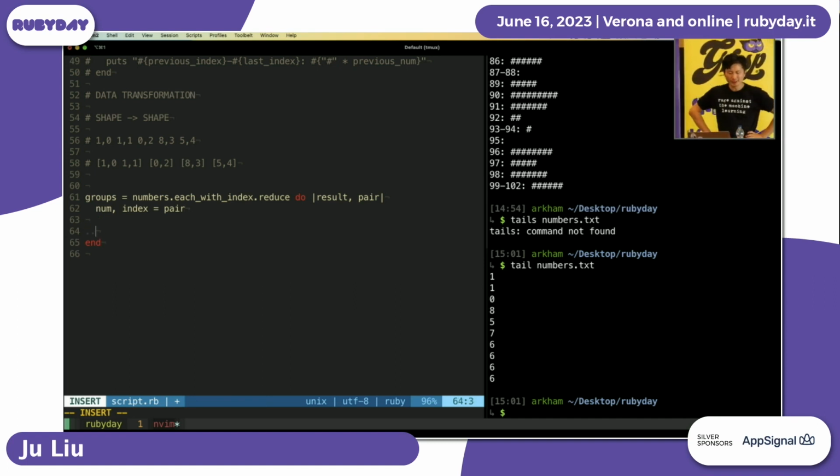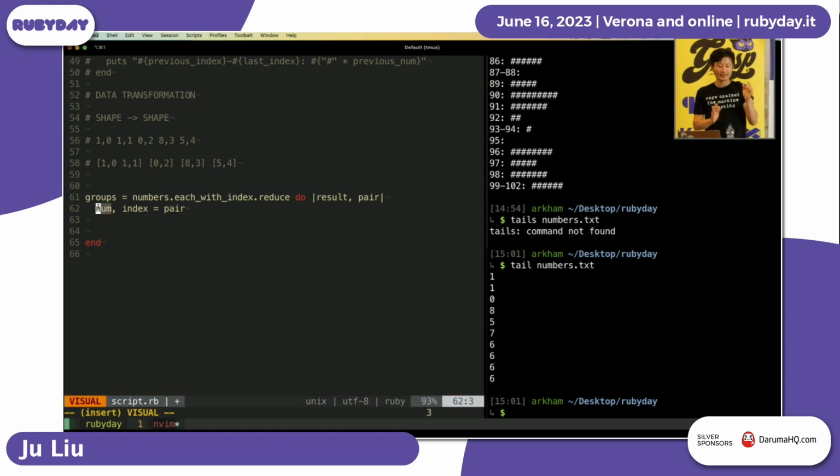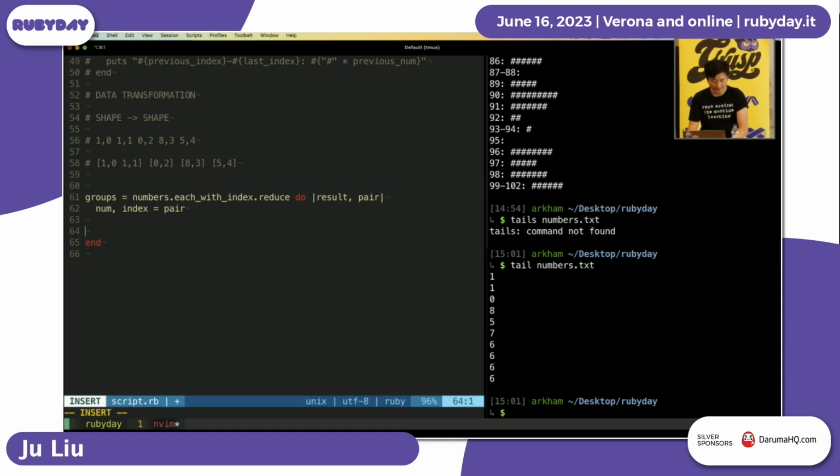Okay, how do we group stuff using this reduce? We have to check the last group, right? And see if the number inside the last group is the same as the number we're looking at now. If it is, we need to add this pair to the last group. Otherwise, we have to create a new group. Yeah, so I'm going to do that.